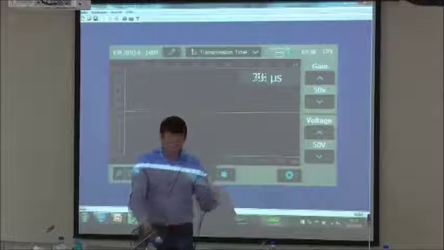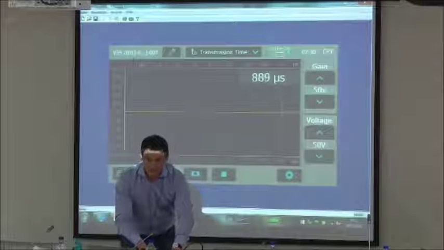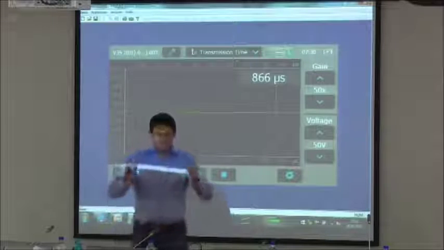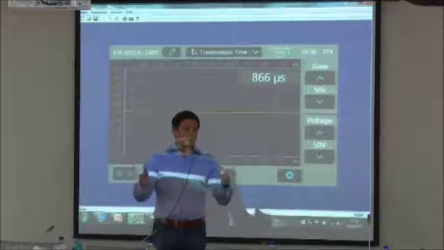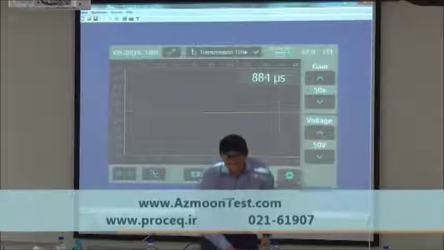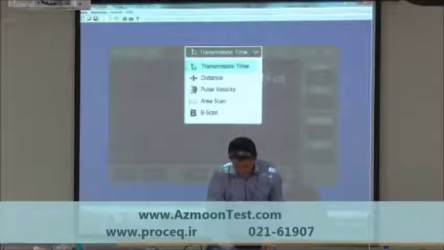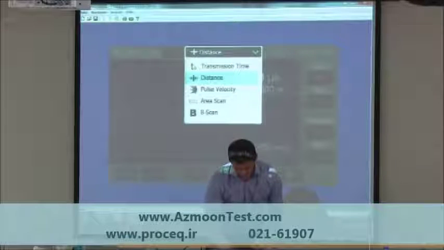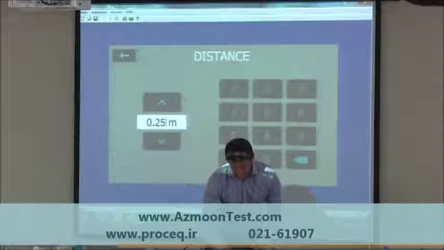on the concrete. Because on the concrete you will see if you have a, let's say, 12 centimeter wall or 20 centimeter wall, then it's okay. You key in here distance, transmission time, and then you key in here 20 centimeter.